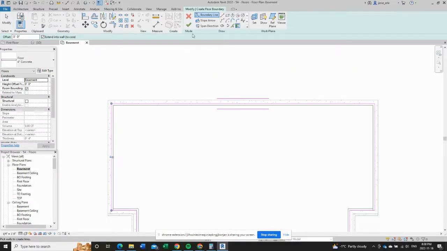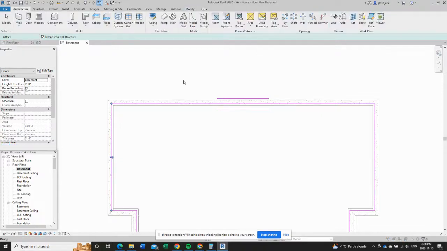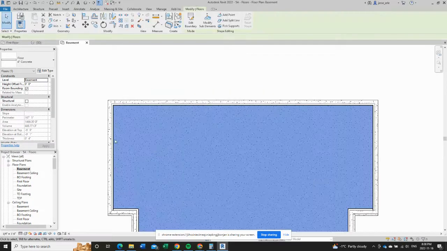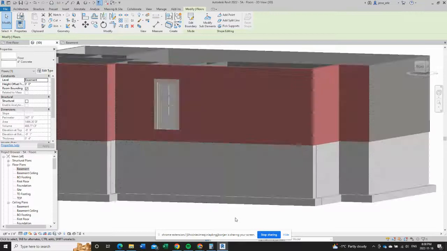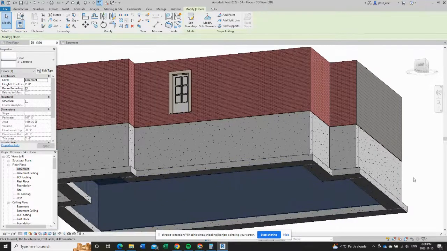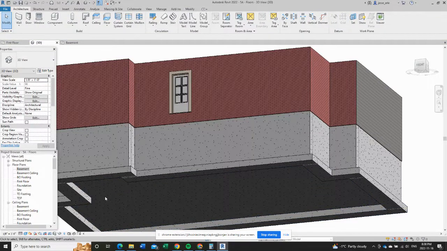Once we have it, we're going to click the green check mark. And again, same dialog box pops up. We're just going to say yes, we're happy with that. If we take a look at the 3D view, what we should see if we orbit around and look at the bottom, we should see that there's a floor in there. So you can see it now. It's got that aggregate stone kind of filling in there, and that's our floor.